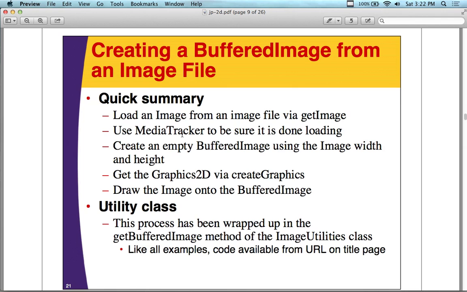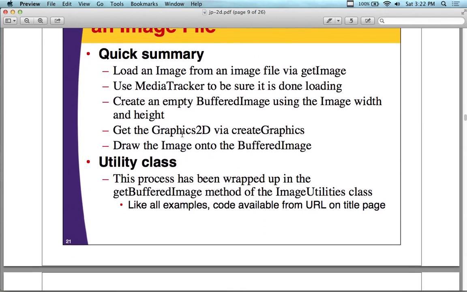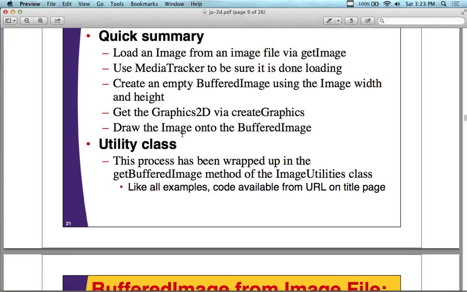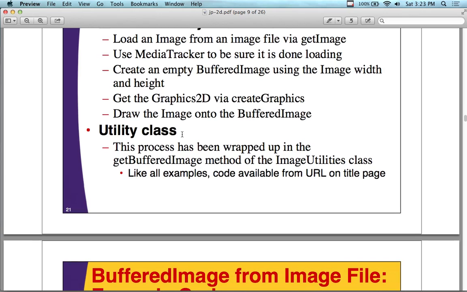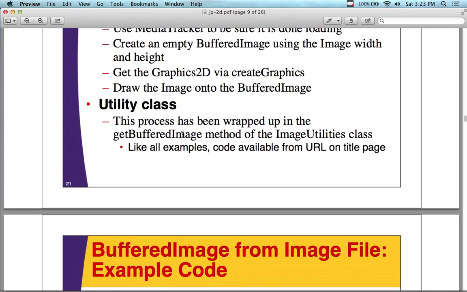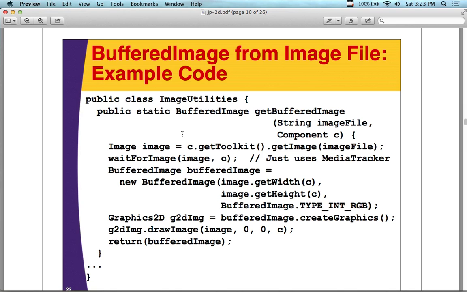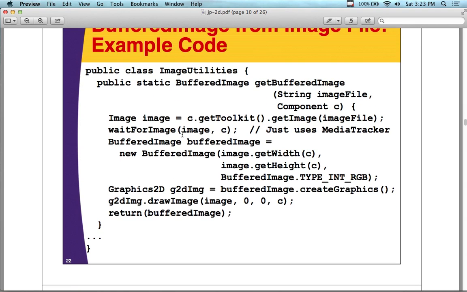Create an empty buffered image using the image width and height. Then get the Graphics2D by the createGraphics method as well. There's also a utility class that works with this. The process is wrapped into the getBufferedImage. So image utilities, the example code here is going to essentially load in a buffered image and show you how to actually create a buffered image using the code.